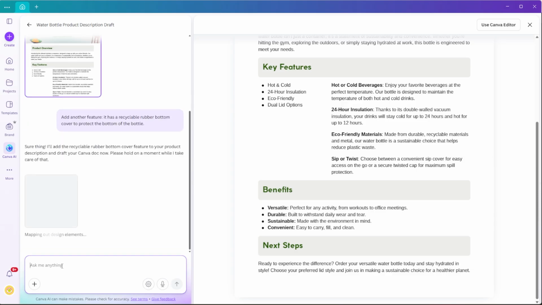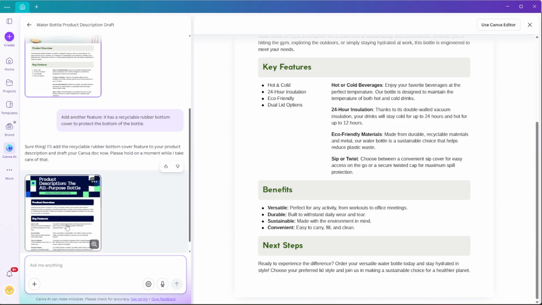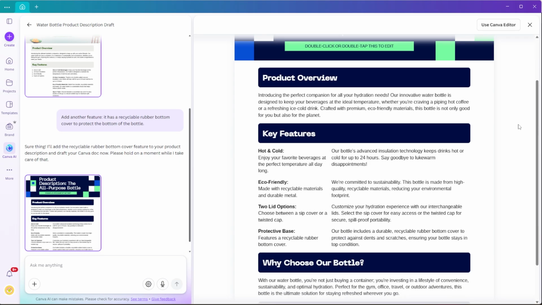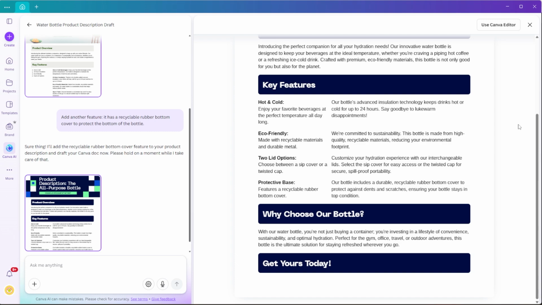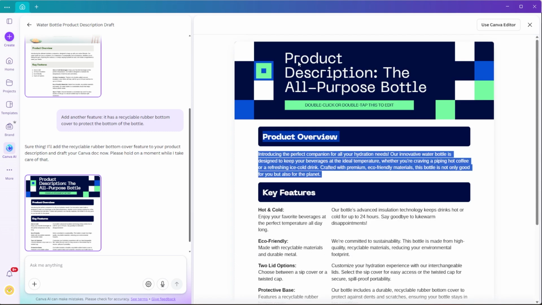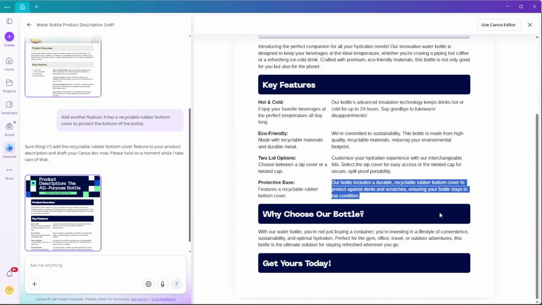Canva Magic Write is a great tool for creating product descriptions quickly while still keeping them clear, engaging, and on-brand. With detailed prompts and a bit of tweaking, you can create descriptions that highlight your product's value and connect with your audience.